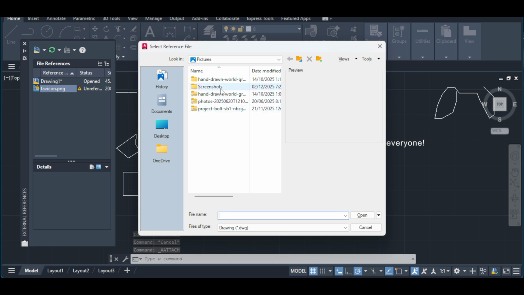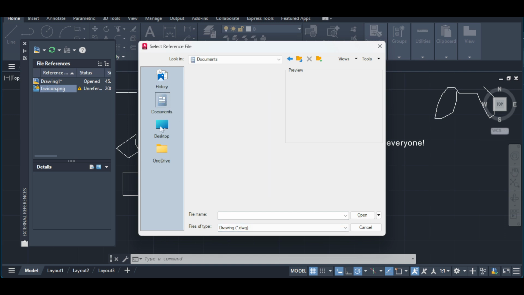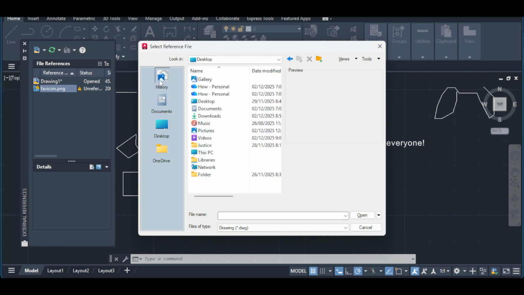AutoCAD will present options such as path type, reference type, and placement settings. Path type controls how AutoCAD remembers where the file lives. Relative paths are often best for team environments and shared folders. Reference type determines how nested references inside your XREF behave. Choose what suits your workflow.